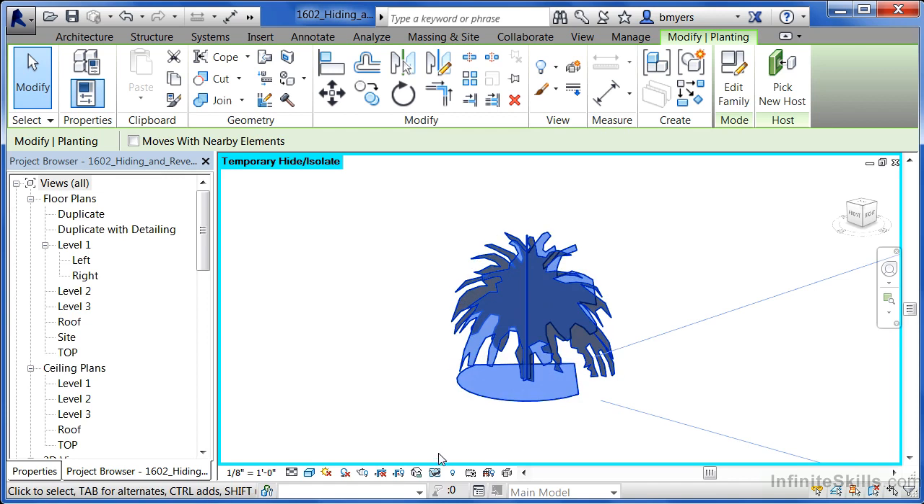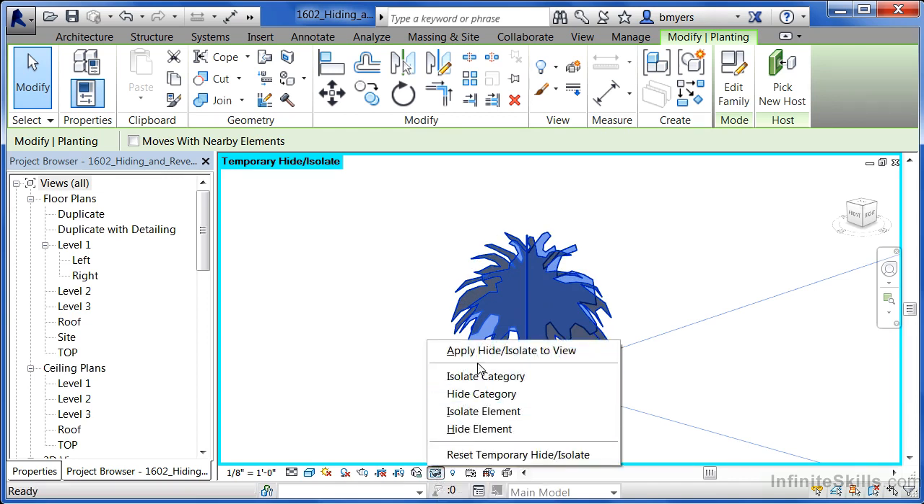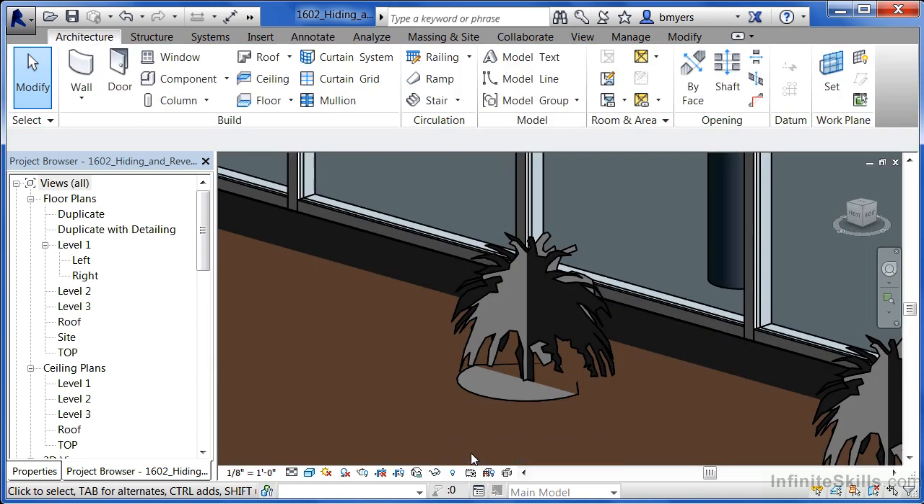If you want to bring it back, if you've applied the Hide Isolate to the view, then you'll need to select on the Reveal Hidden Elements tool, which looks like a little light bulb to bring it back. But if you haven't applied the Hide Isolate to the view, just select Reset Temporary Hide Isolate, and everything else in your view will come back into the scene.